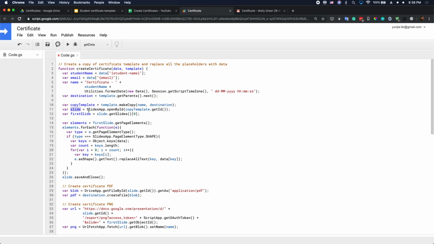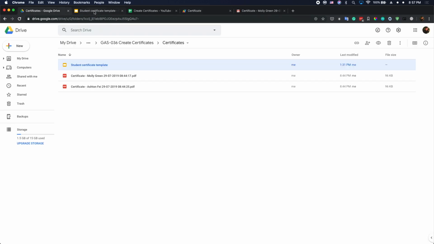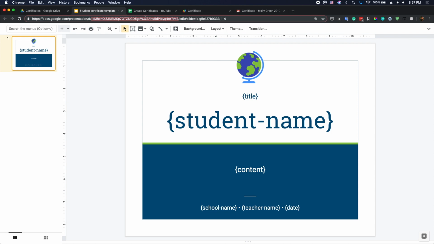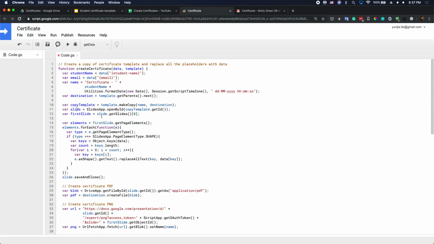We have the slide variable, and we opened this copied template with this Slides API, by ID. So we're going to get the ID of this copied template, and we're going to open it with this Slides API. Once we have this slide opened, we can get the first slide. Since we only have one slide in this presentation, we use this slide get slides, and we're going to get the first element with the 0 index. So we only have one here.